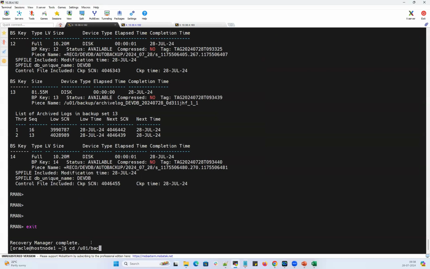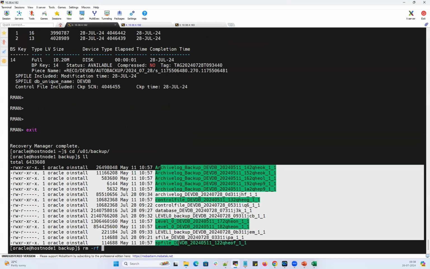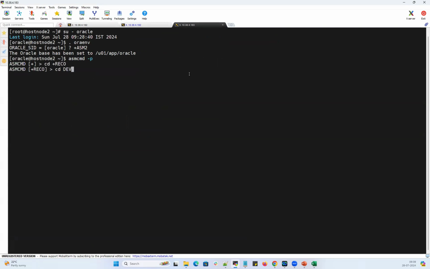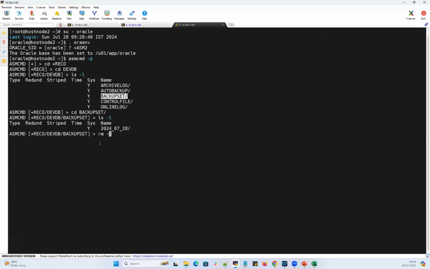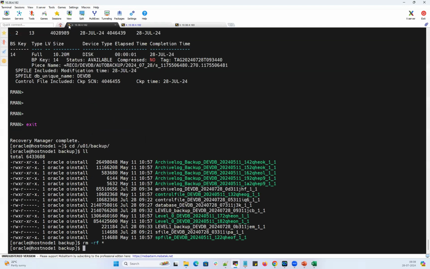Let's say I'll go into the u01 backup location, and these are your available backups. Let's say I'm going to delete all of them with rm -rf star. And I'll go to my autobackup on my FRA, using ASMCMD -p, plus RECO, cd DAVDB, and my backup set. Then I'm going to delete my entire backup set, which are the autobackups and my control file and SPFILE autobackup. Again, I have control file autobackup here. I'm going to delete all of them. So in my FRA location, I deleted all the autobackups. And in my backup location, I deleted all the backups here.